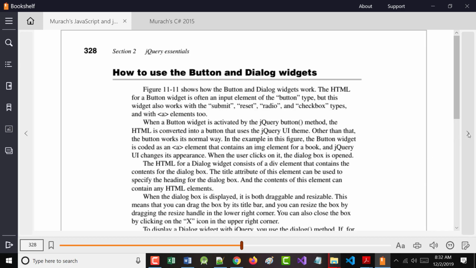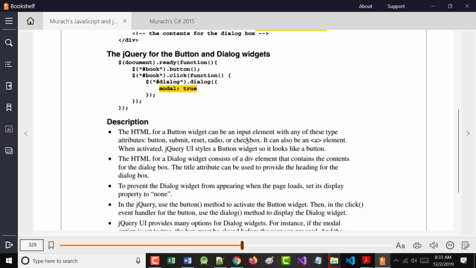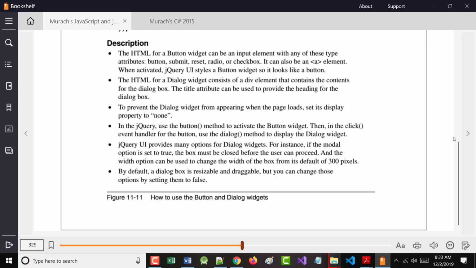The button and the dialog widgets. You may have heard of this term before. My guess is you have not, but I don't know. If you get a box that comes up like this, and it's got an X on it, and you cannot do anything until you click that X to make it close, that's something that's called modal, M-O-D-A-L. In other words, it's taken control of the system until you click that X to make it go away. And they talk about that in here.